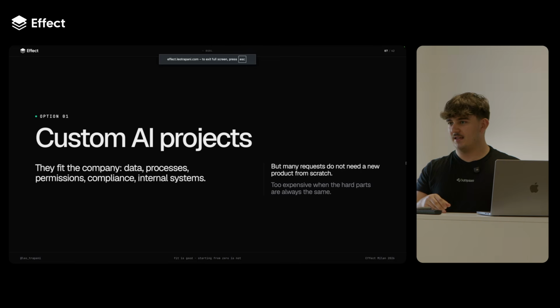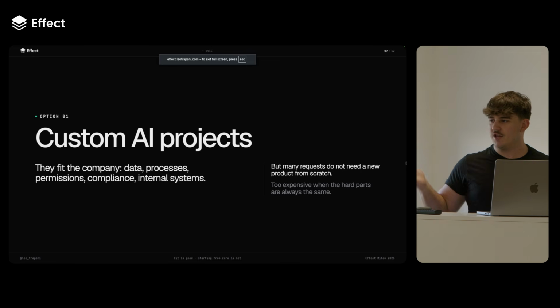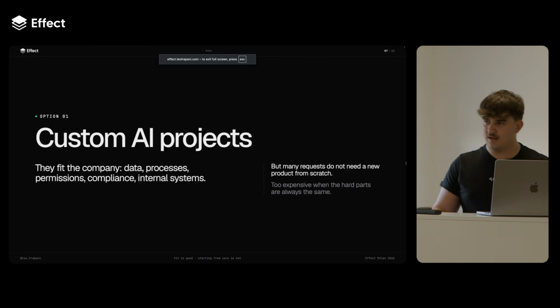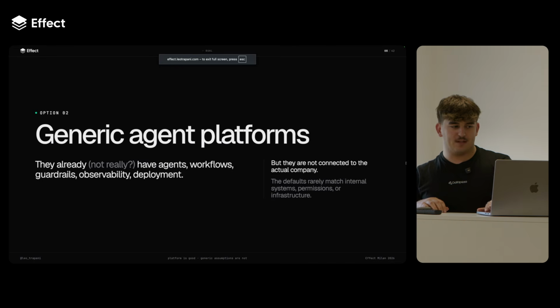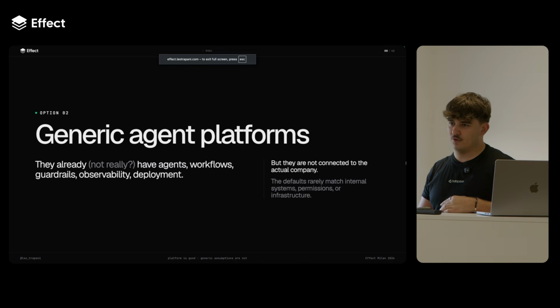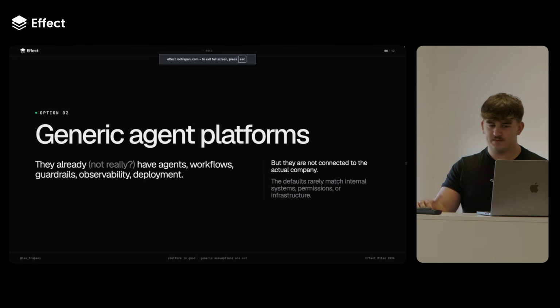But the problem is that it's a bit too expensive. For many use cases, it can be repetitive. It can be useless to just start over an entire project, know how to host it, build a front end. So people have started building generic agent platforms. There are many, even though not really. They have agents, workflows, ways to manage them, ways to give observability, guardrails, and to deploy agents.